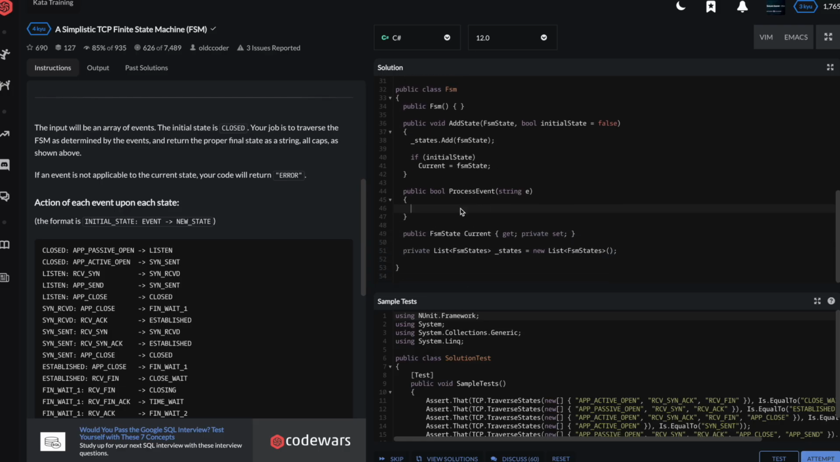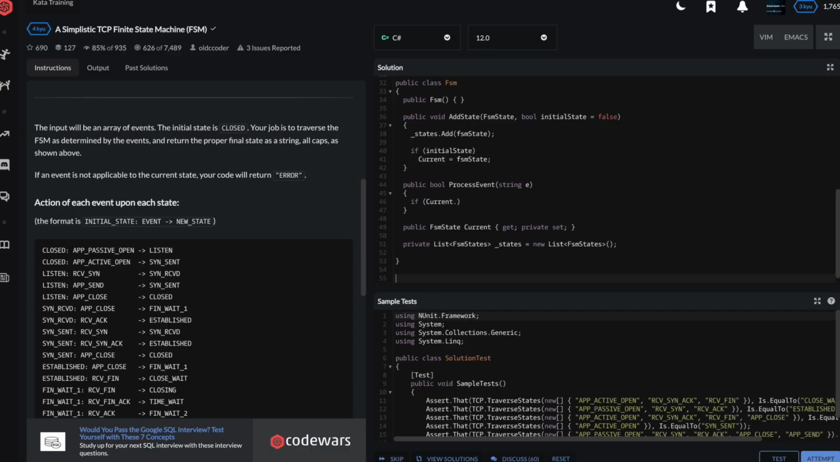Okay, and then, so how do we do this? The logic is fairly simple. We're going to check that the current state, remember, well, maybe I should implement to make this make sense, let's implement the finite state machine state class, because that's what current is. Remember, current is an FSM state, which we didn't define yet. So let me go ahead and implement that. I'll say public class FSM state.